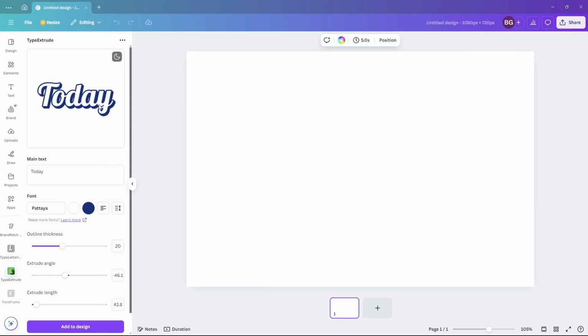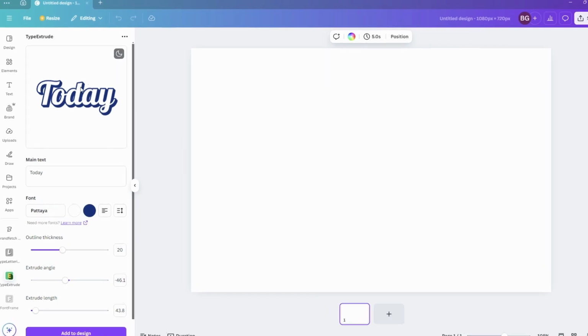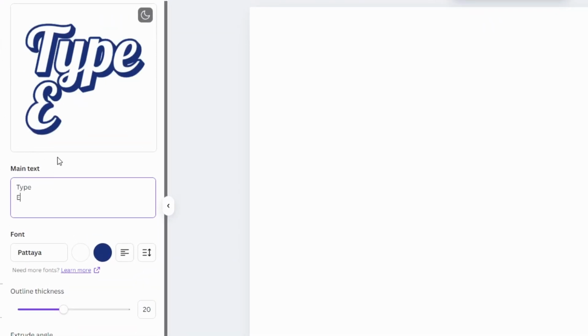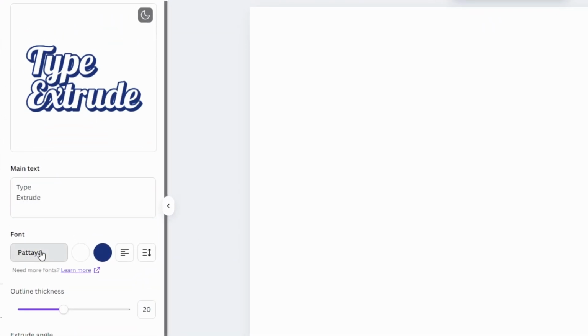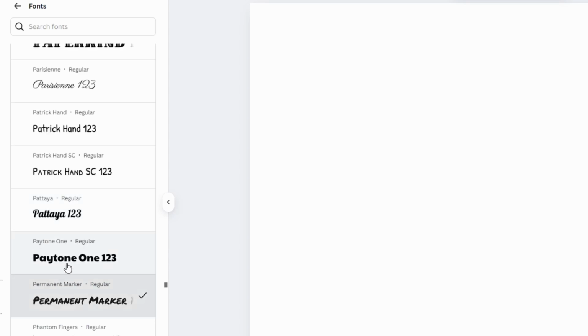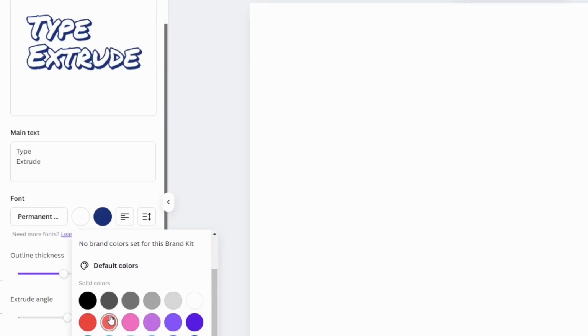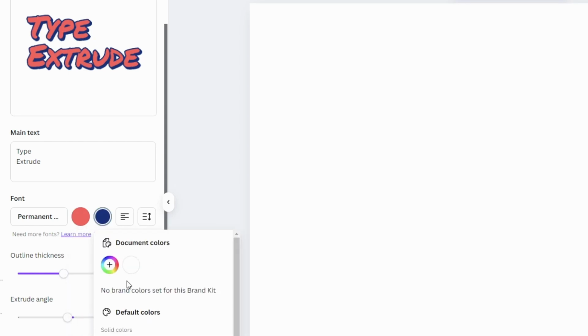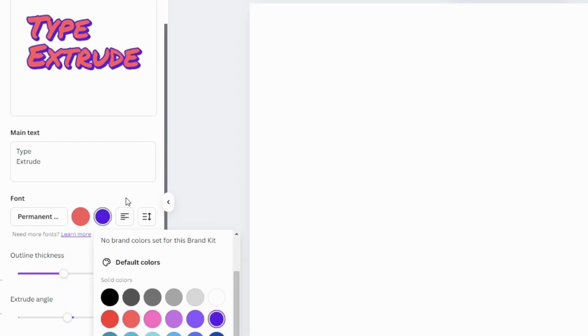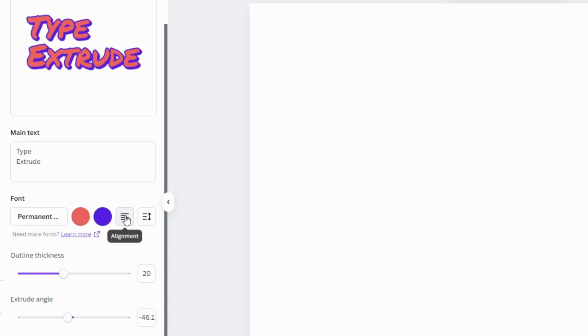With TypeExtrude, we can add an extruding outline to some text to give it a 3D appearance. And here we can change the text, we can change the font, we can change the text color and the extrude color, and we can change the text alignment and the line height.